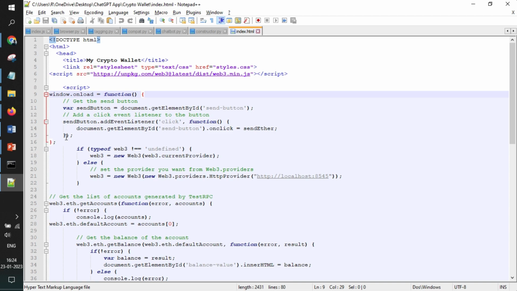Also, the code provided by ChatGPT was giving some error. So I changed the code of the send button and put it within window.onload. It means that once the HTML is rendered, once your HTML file is loaded, then only this function will be called.